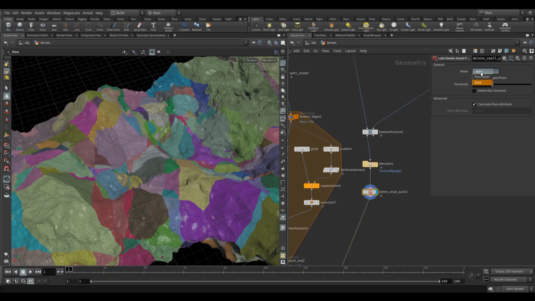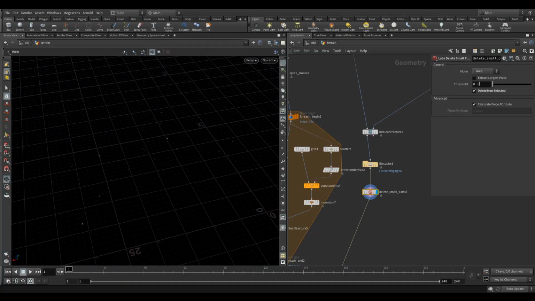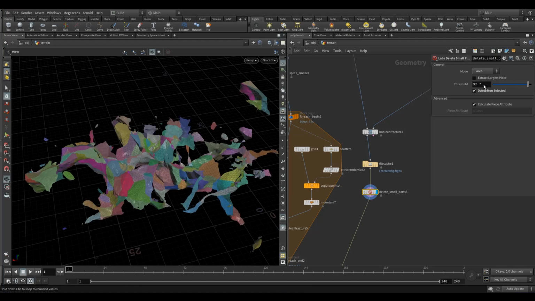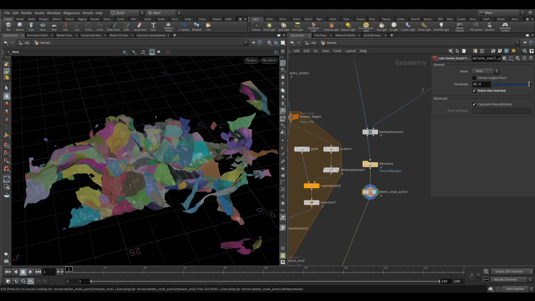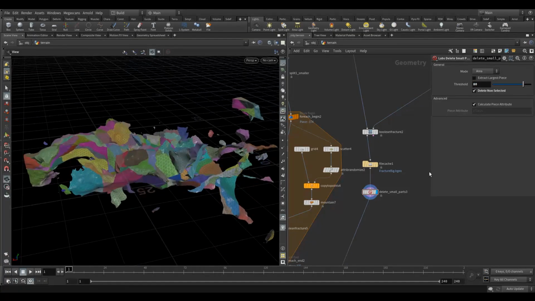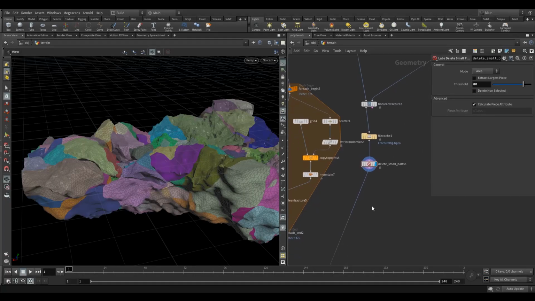Okay, so let me do this. If we do delete non-selected, we can see the pieces. Okay, so these are tiny pieces underground that we're not really going to see. So I'm going to start pushing this up pretty substantially. No, that's too big. I want to make sure that, you know, we don't get any that you can see on the surface. So 80 I think should be fine. So that will save us a lot of time.